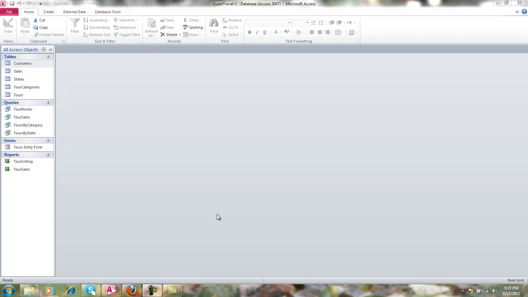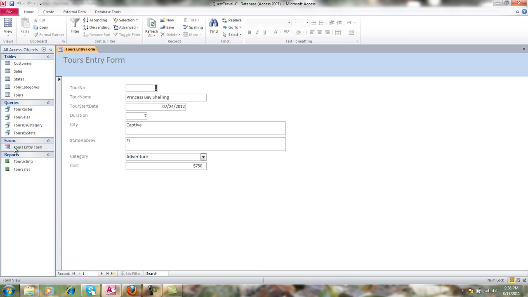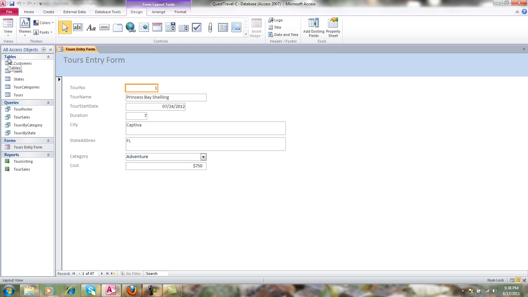This video is talking about how to use the form layout view. The layout view lets you make some design changes to a form while you are browsing through the data. What we're going to do is right click on the Tours Entry form and go into layout view that way, or you can double click and open the Tours form, go to view, and choose layout. Either way, you're going to get to the same spot.